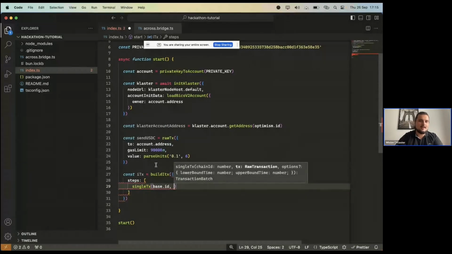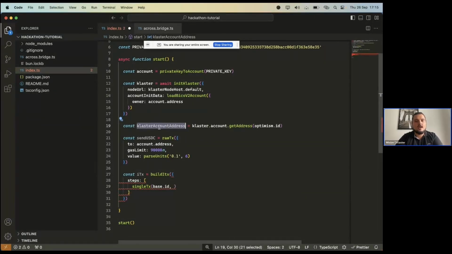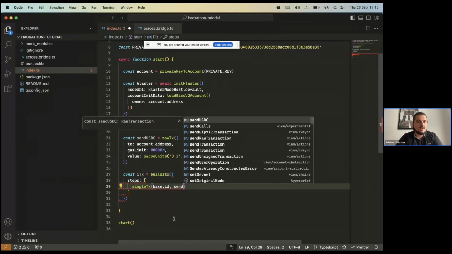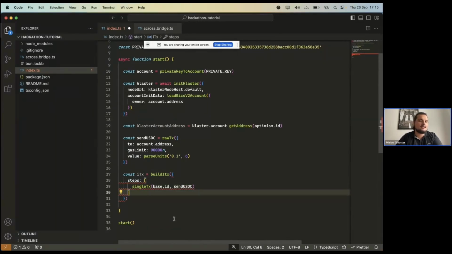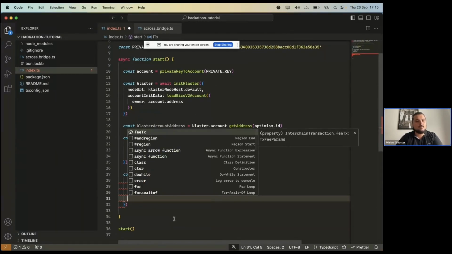I didn't say this earlier. I pre-funded my Klaster account address with money on Base, and I will send USDC. So, this is my interchain transaction. Now I need to specify how I'm going to pay for gas.